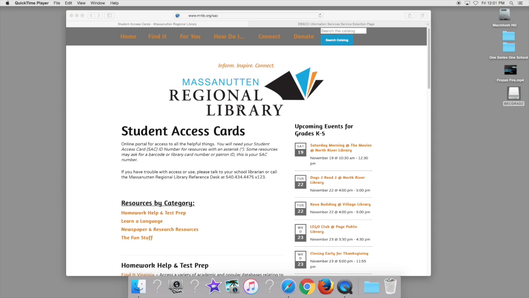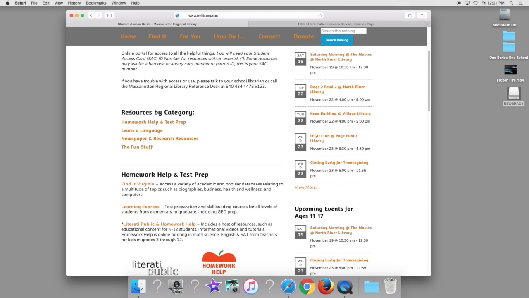So here is the site that you need to go to. It is at www.mrlib.org/SAC. And that is written in blue on your student access card so that you can't miss it. So that brings you to the Massanutten Regional Library Student Access Card site. And you can see here that these are the different categories that they have of resources. We have homework help and test prep, learn a language, newspaper and research resources, and then the fun stuff.